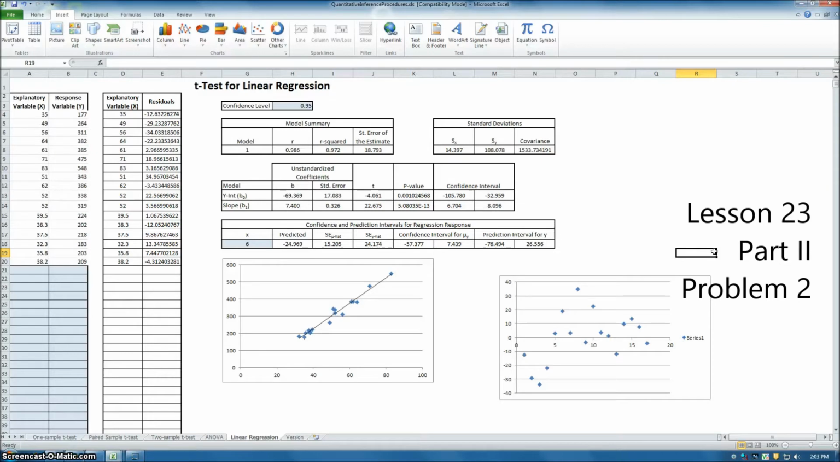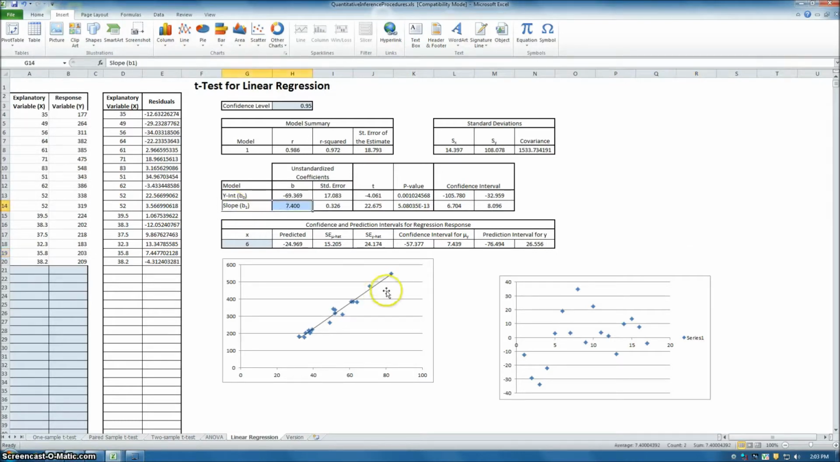Question 2. Test if there is a linear relationship between head length and body length. Our null hypothesis is that B1 is equal to 0. The reason that's the null hypothesis is that our slope is 0. If you can imagine a slope of 0, that would look like a scatter plot with just dots all over the place and no relationship. But our alternative hypothesis suggests that there actually is a slope to the line.